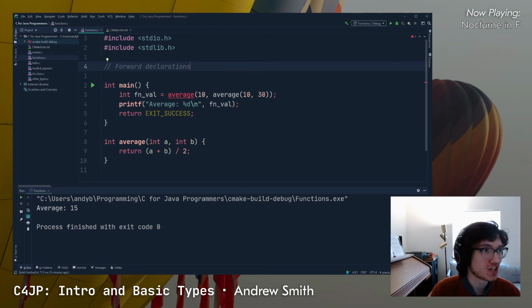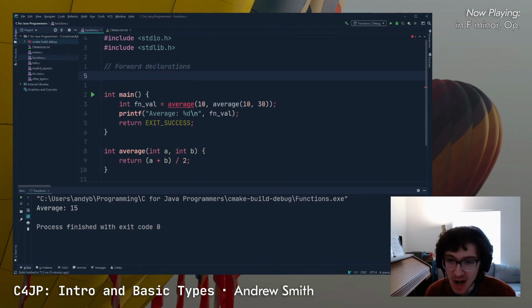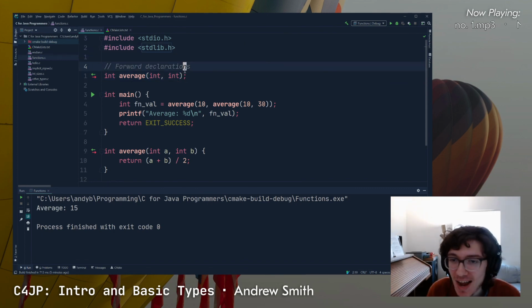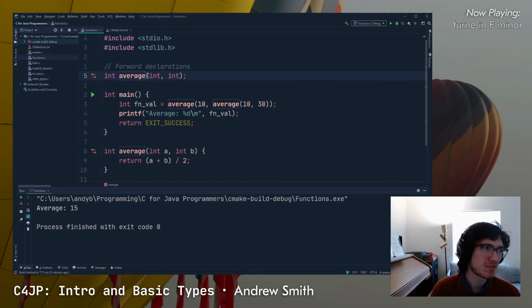A forward declaration in C is basically you giving a hint to the compiler. You're telling the compiler, hey, I know that you have not seen a function called average yet, but you will. And this is what it looks like. So you're telling your compiler, hey, I am going to write this function. I'm going to write a function called average that takes 2 integer parameters. But we haven't done that yet. So just a hint, whenever you see a function called average, it's going to have this prototype.